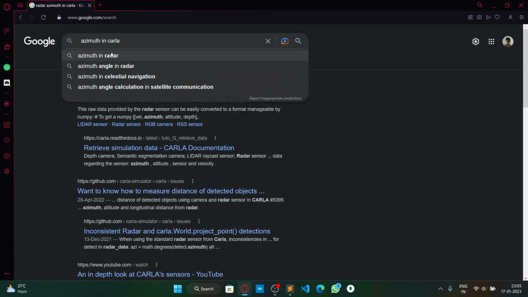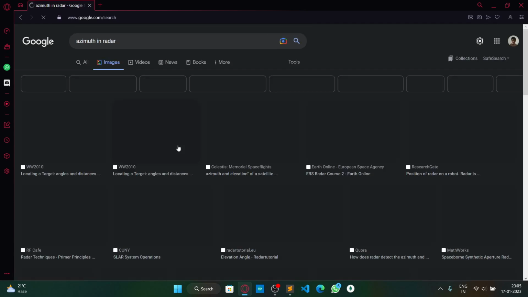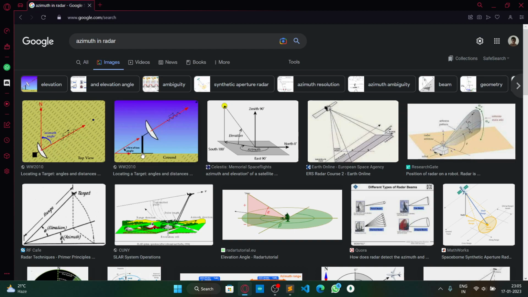Azimuth in radar. Azimuth resolution describes the ability of an imaging radar to separate two closely spaced scatterers in a direction parallel to the motion vector of the sensor. This is kind of tough to understand, but you can just think of the elevation angle as the angle at which the road and the sensor are. The sensor is placed on the car, so with that we are getting the azimuth as elevation. We are calculating it. We also have zenith 90 and north 0.